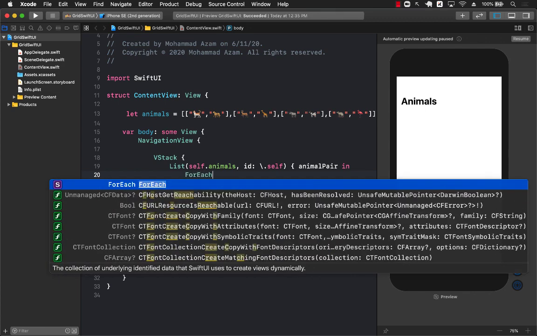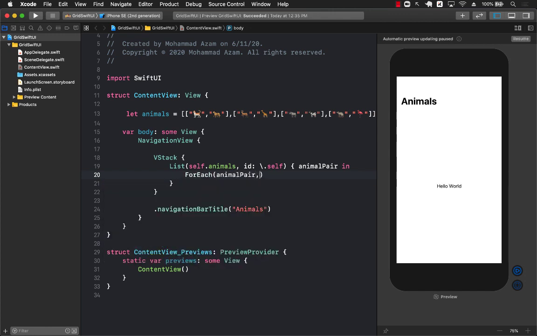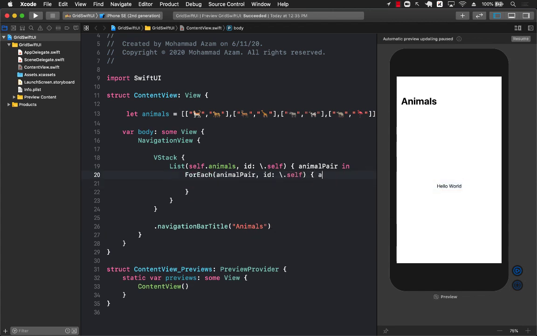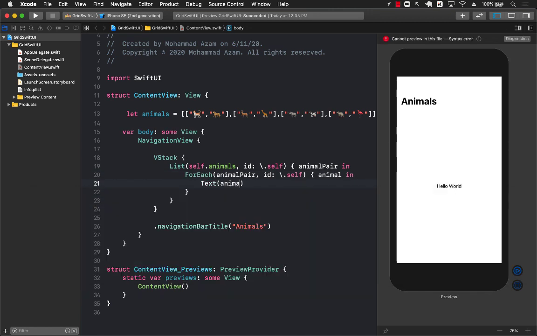So we can use ForEach over here, passing in the animal pair, providing the ID, which is self, and this is going to give us a particular animal. And ForEach is going to return you a view. So let's go ahead and return this animal view. This animal is simply the item inside the second nested array. So basically it's talking about the cat or the tiger or one of these animals.